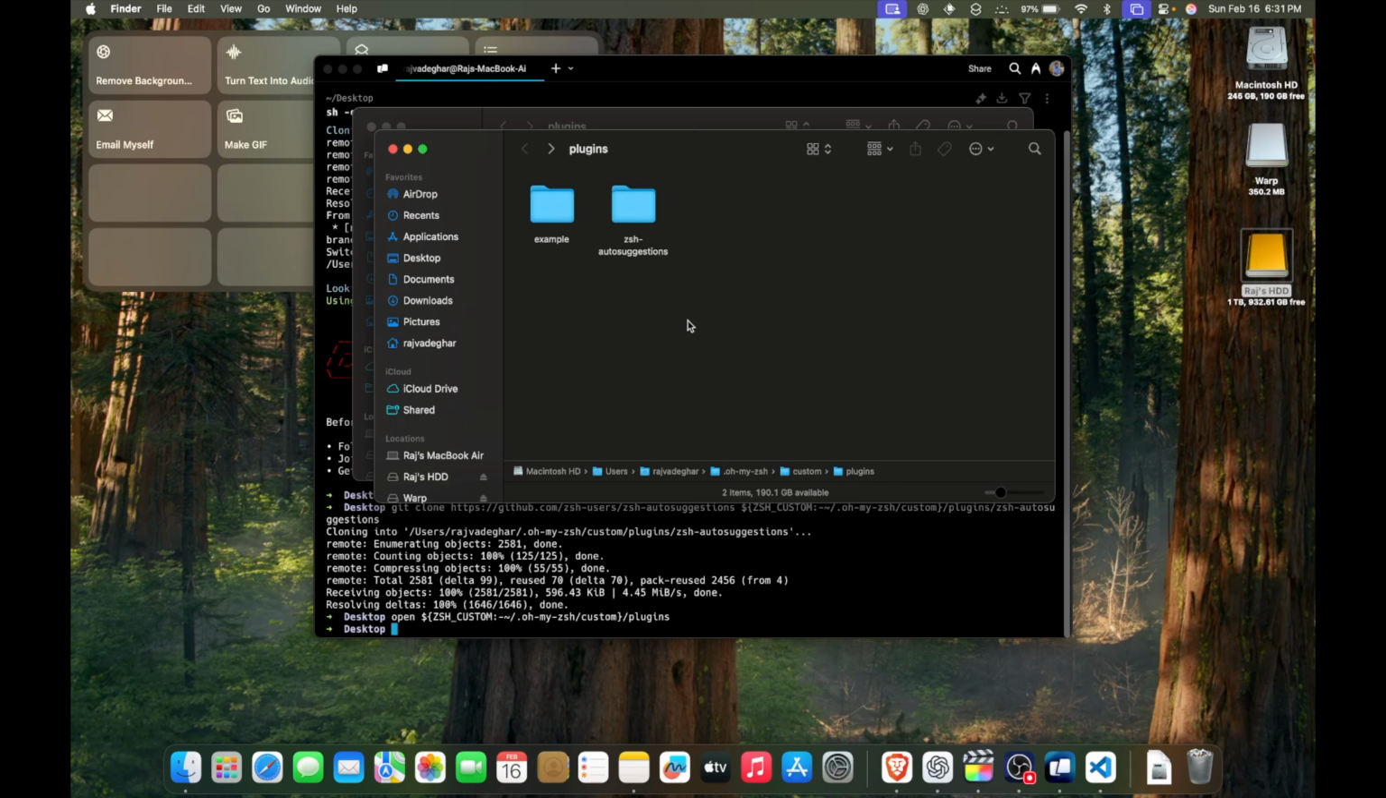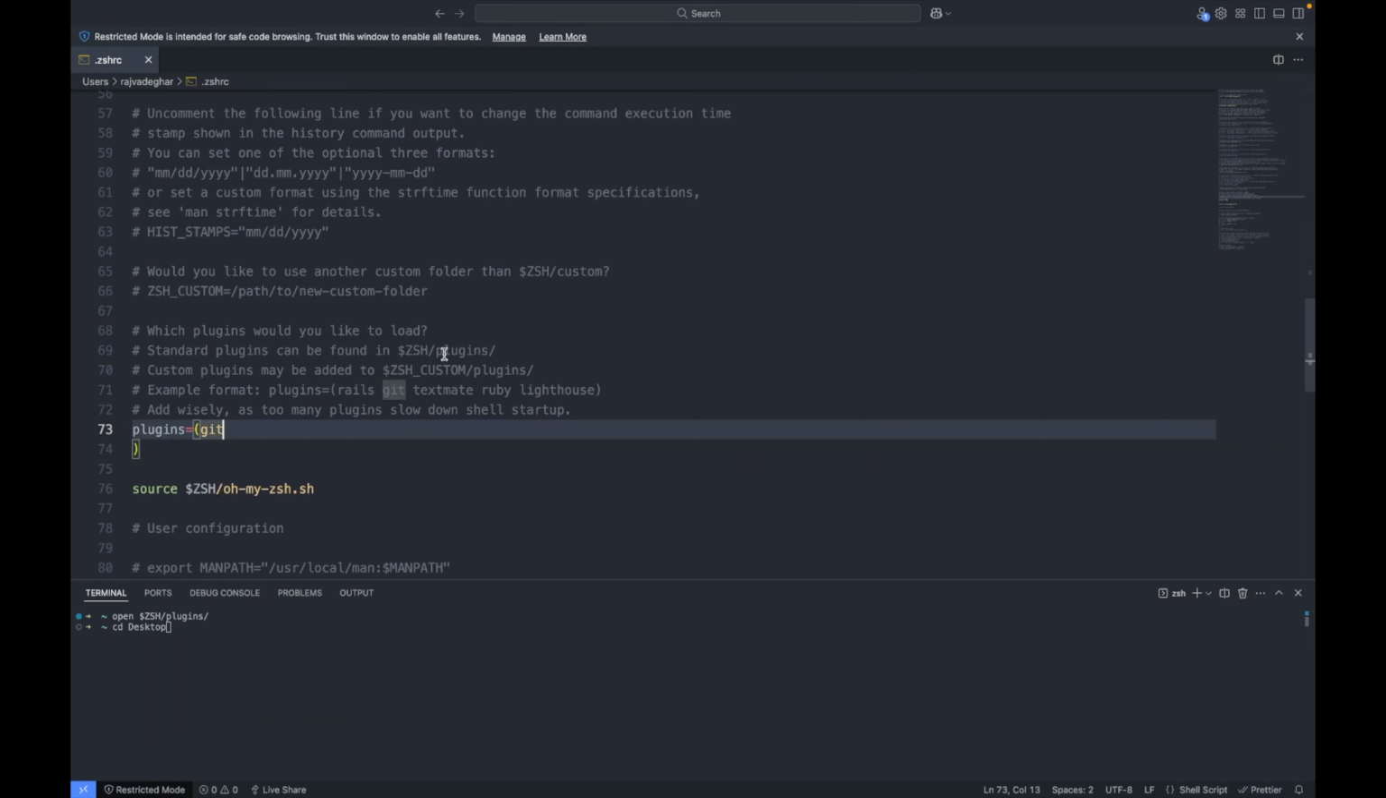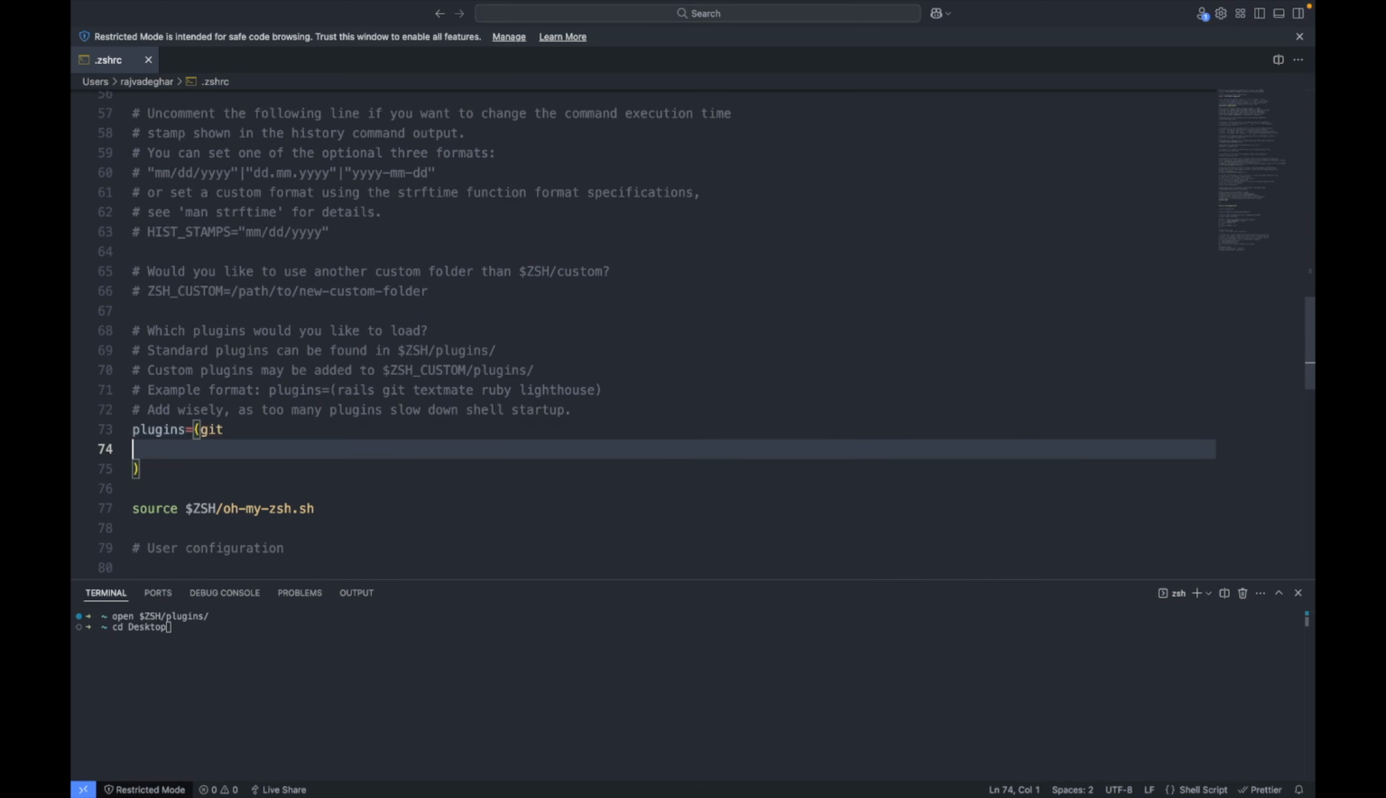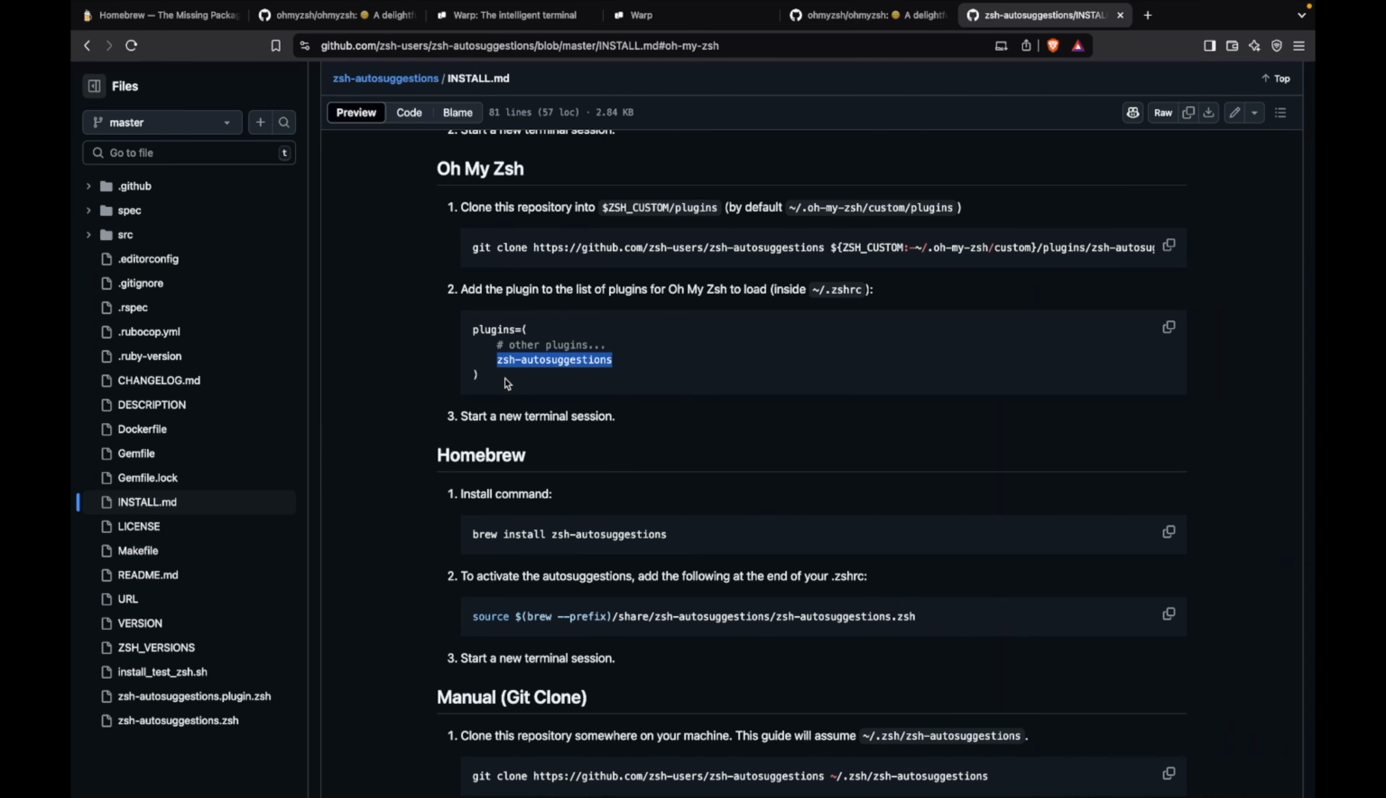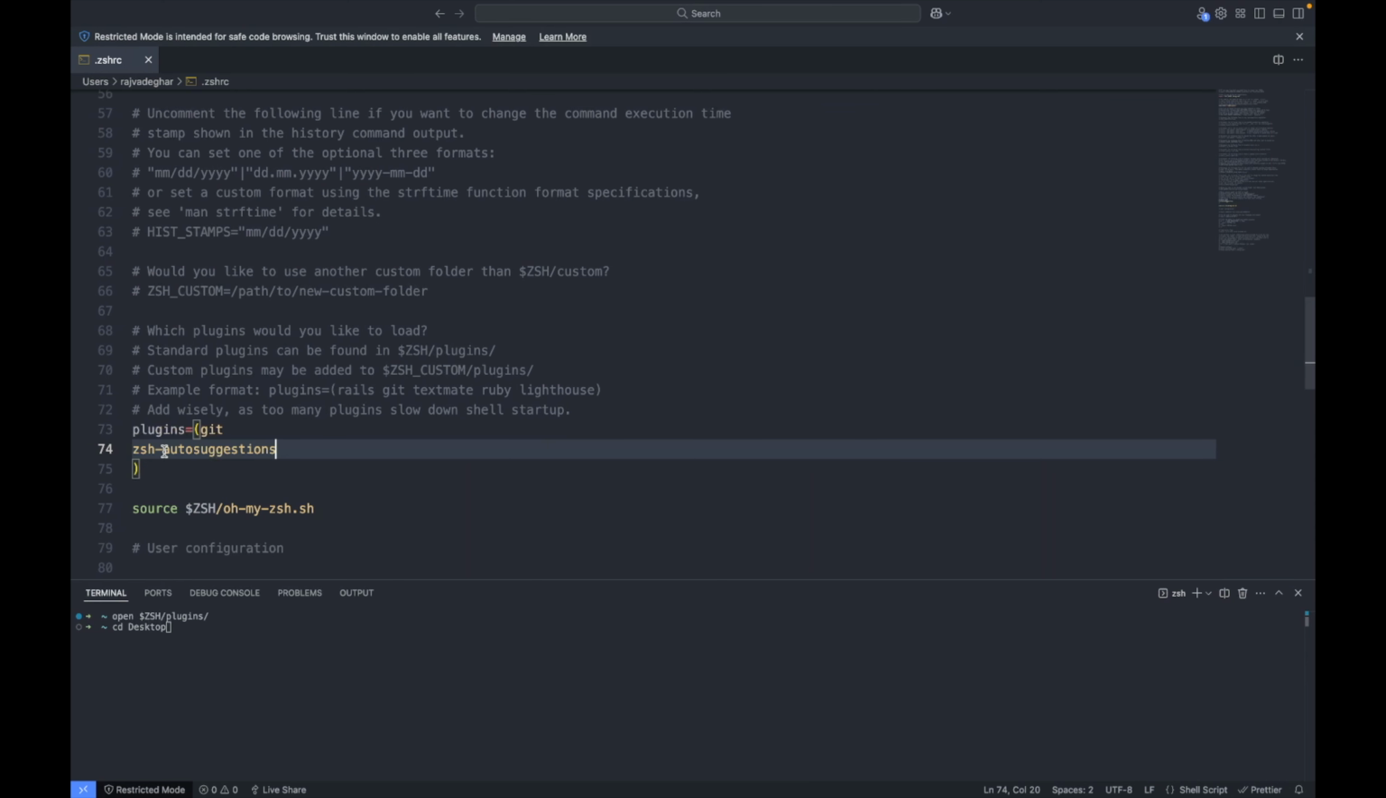Now comes the important part. We need to tell our zshrc file to actually use this plugin. So after git, we'll add this particular plugin, zsh auto suggestions. Copy it and paste it. Now that's done, our auto suggestions should work as expected. So let's test it out. Let's run the same command, cd desktop.